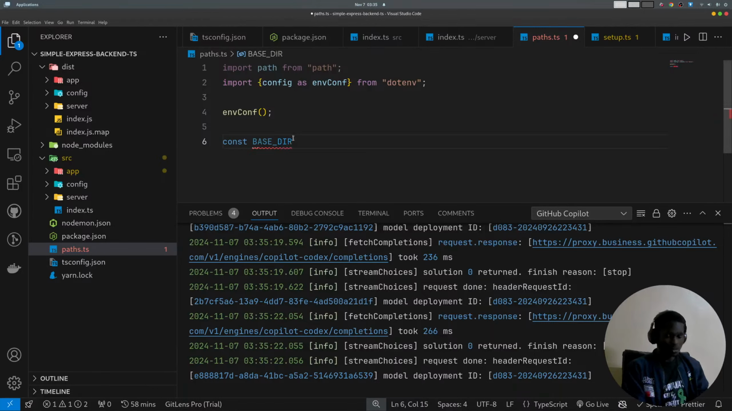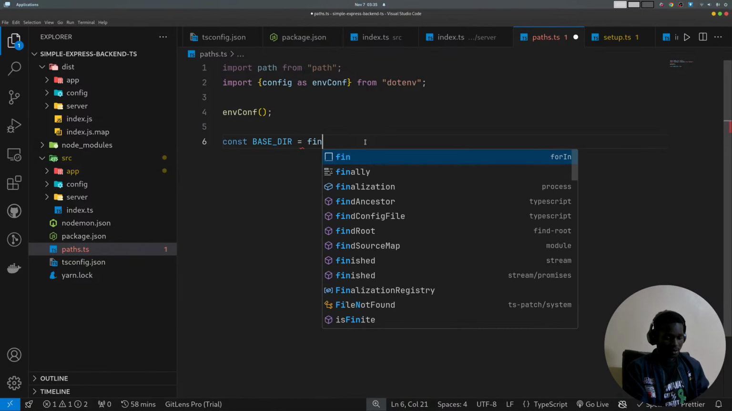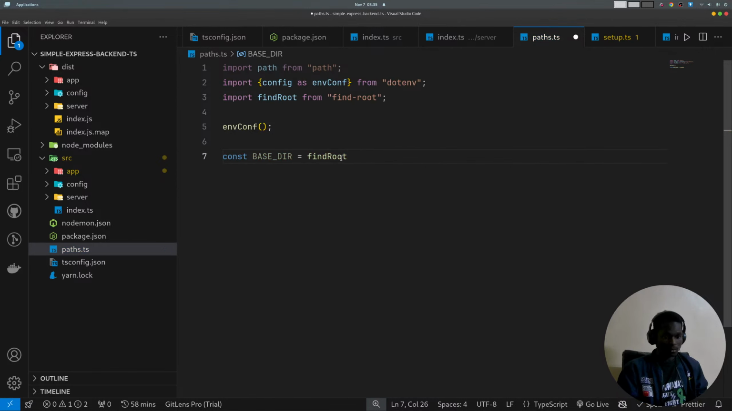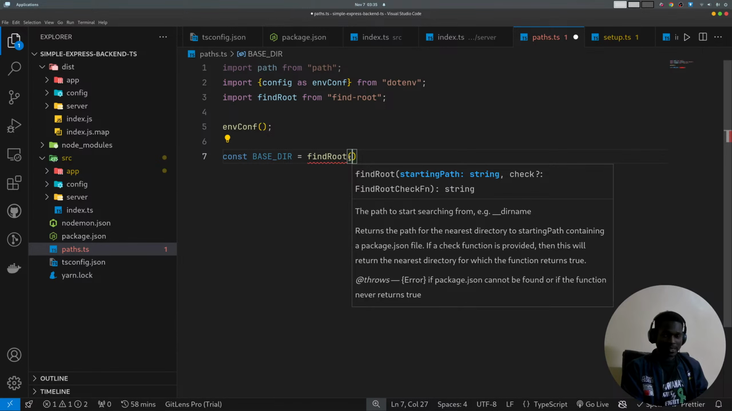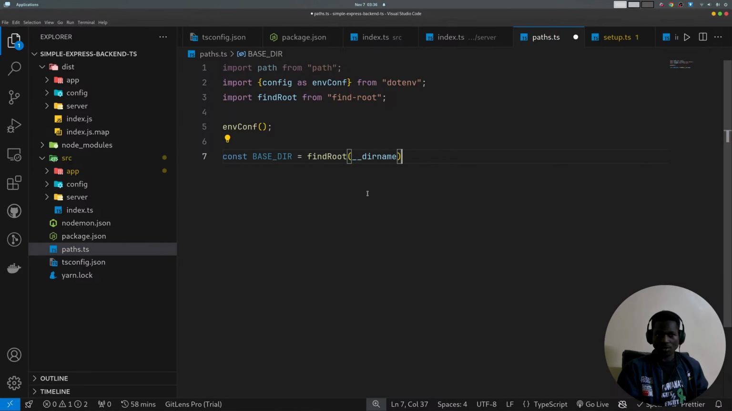base dir. It will be find root. This will be find root from find root. Then now we'll pass our underscore directory underscore dir. This is a global variable which points to the directory of the file you are working on currently.